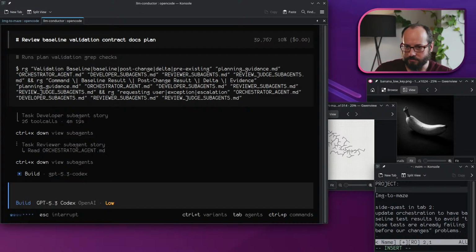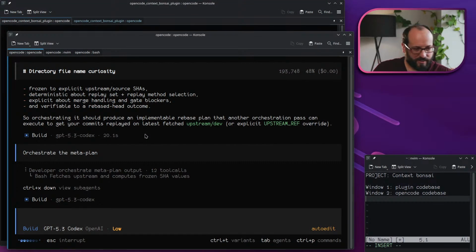Okay, so our LLM conductor guy is still moving. Our Context Bonsai guy is still running. And ideally, at the end of this, once we have these meta instructions that work and are able to produce a concrete rebase plan, then I'll be able to make some automation, and I can hook it up into GitHub to automatically just routinely run to get the latest upstream dev and replay my changes based on that upstream dev.